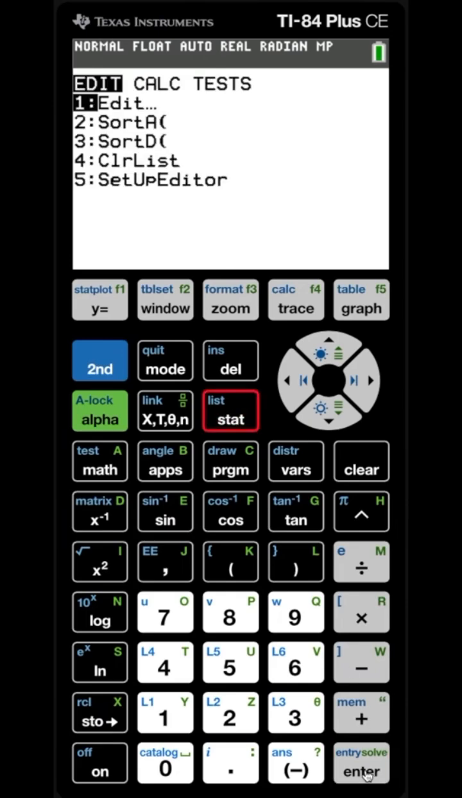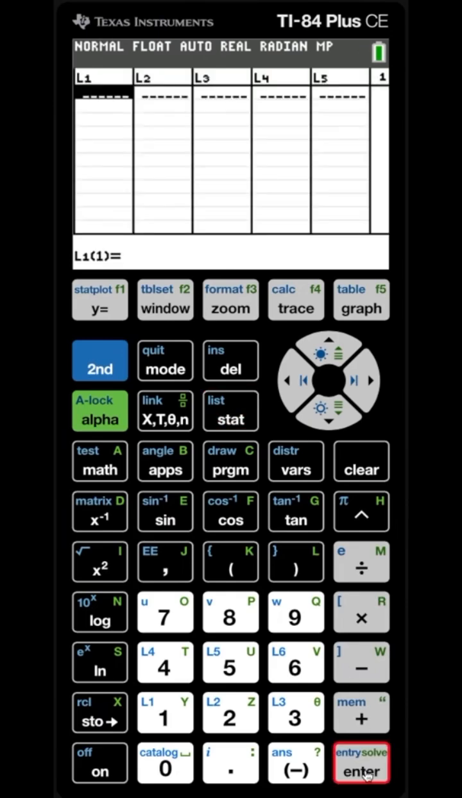So now that we've done that, we are going to click stat. And we're going to click enter for edit. And what we're going to do is we're going to put our x values in L1 and our y values in L2. So in L1, we're going to put in 15, 30, 27, and so on. And then in L2, we're going to put in 86, 72, 77, and the rest of that column.